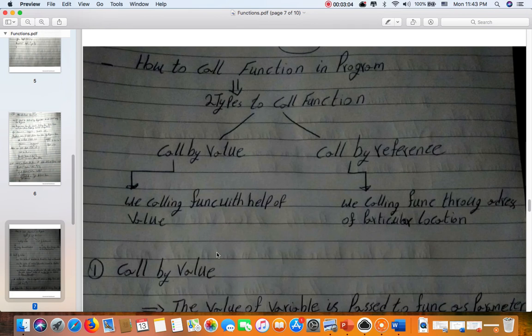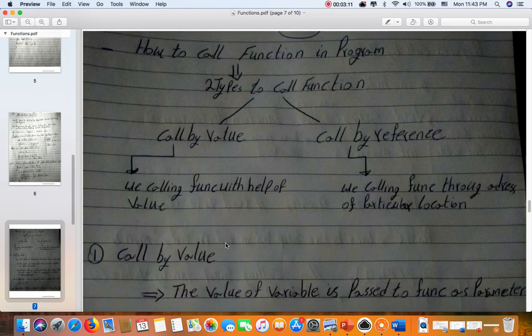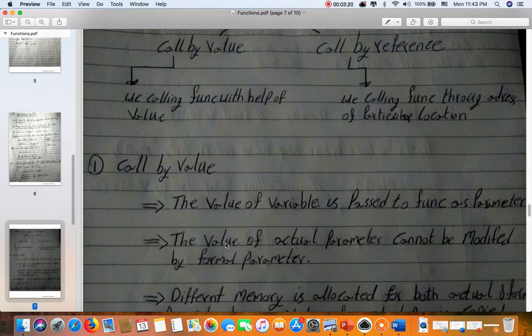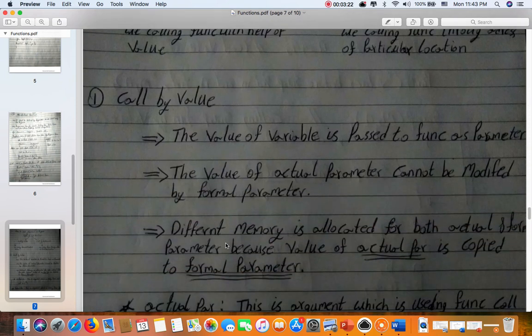So the first one, guys, is call by value. We're calling a function with the help of a value. In call by reference, we're calling a function through the address, which we call the location. What is call by value? The value of a variable is passed to a function as a parameter. The value of an actual parameter cannot be modified by the formal parameter.